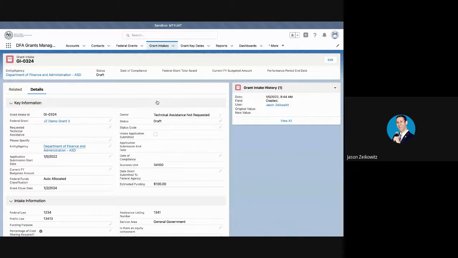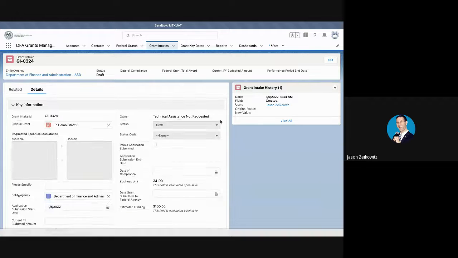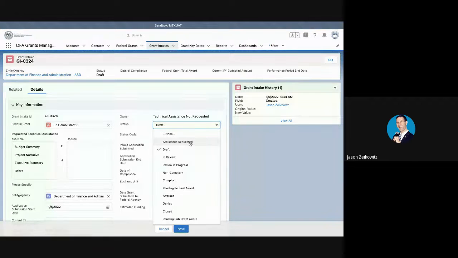If technical assistance is requested, it's instead called the status assistance requested. So right here, you have just two choices. Before it's submitted, it's either assistance requested or it's draft. Once it's submitted, draft will become a new intake. So that's right over here. We'll see that in a moment. Assistance requested, if it goes through all the process before someone takes ownership on its own, it'll just update to the status review in progress.